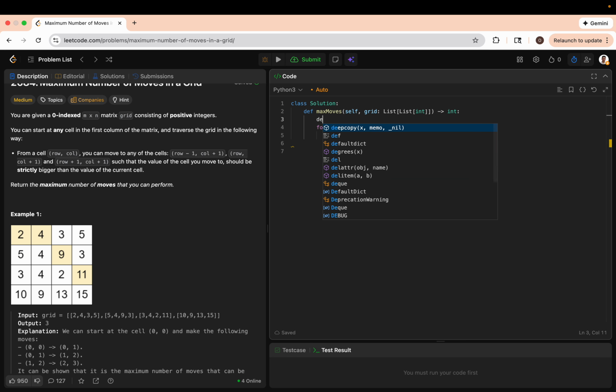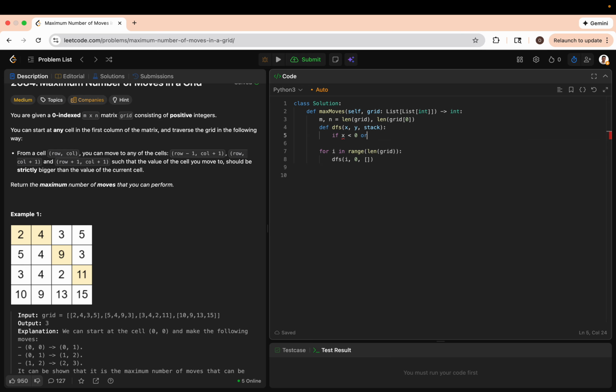So let's just create a DFS with X, Y, and stack. And we're just going to keep appending to the stack as long as the current element is bigger than whatever's at the top of the stack, right? And then obviously we need to do our boundary checks. So like this. So if X is out of bounds, or the columns are out of bounds, then we return. Otherwise, if nothing is in the stack, then we can go ahead and append grid X, Y.